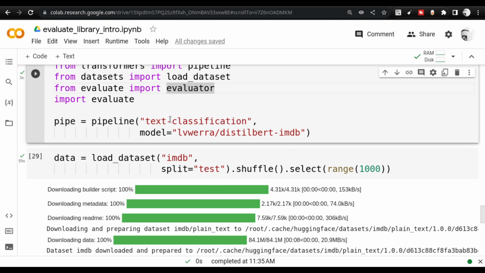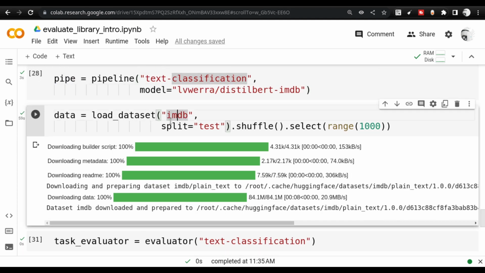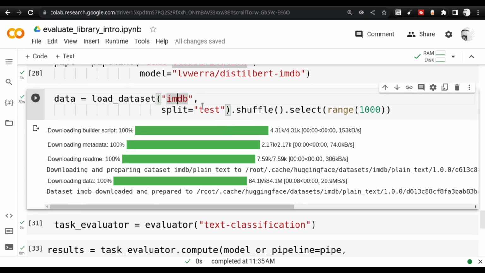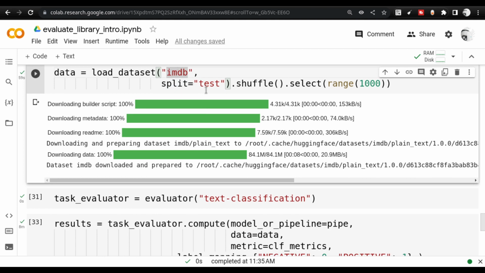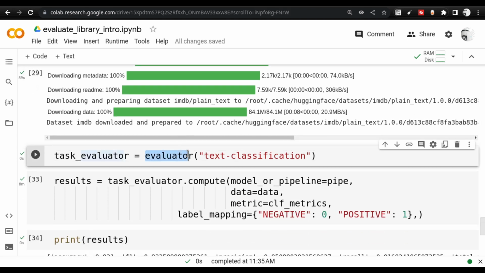You'll see that I am importing this particular model, and then I am sending the IMDb dataset. So if you are new to loading datasets, take a look at the attached video that will help you out on these things. I am only going to load the test dataset, and then all I need to do is call the evaluator class on the text classification task.